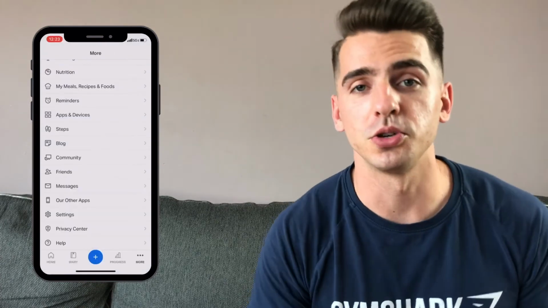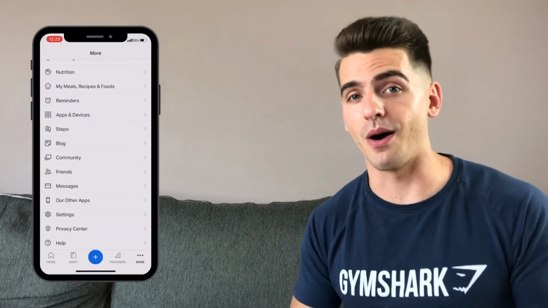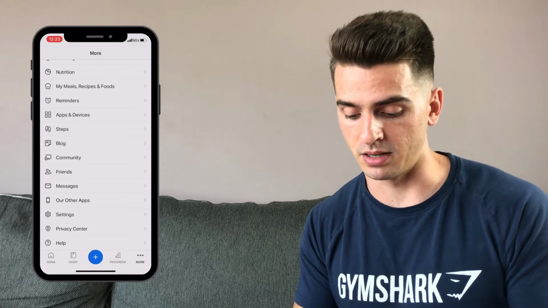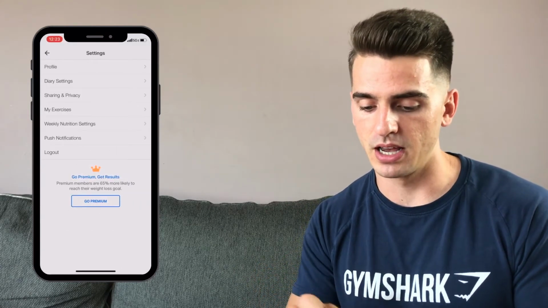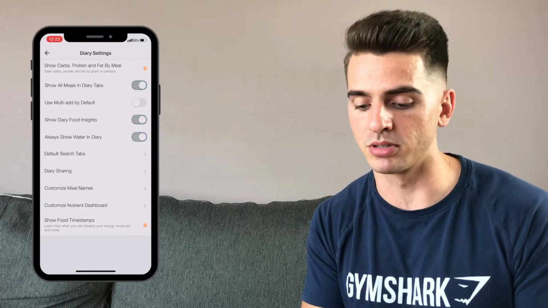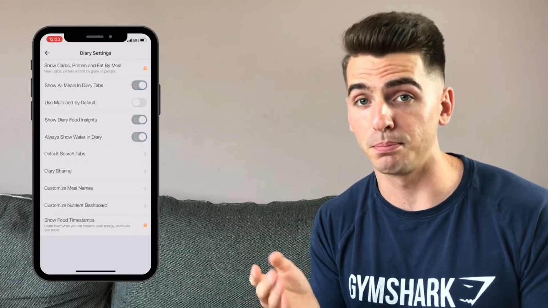So now we can get to some of these premium features without having to pay for them. So let's look for an example. If I click on settings, I'm in the More tab. If I click on settings and I click diary settings, you can see at the top that it wants me to pay to be able to see the carbs, protein, and fat by meal.